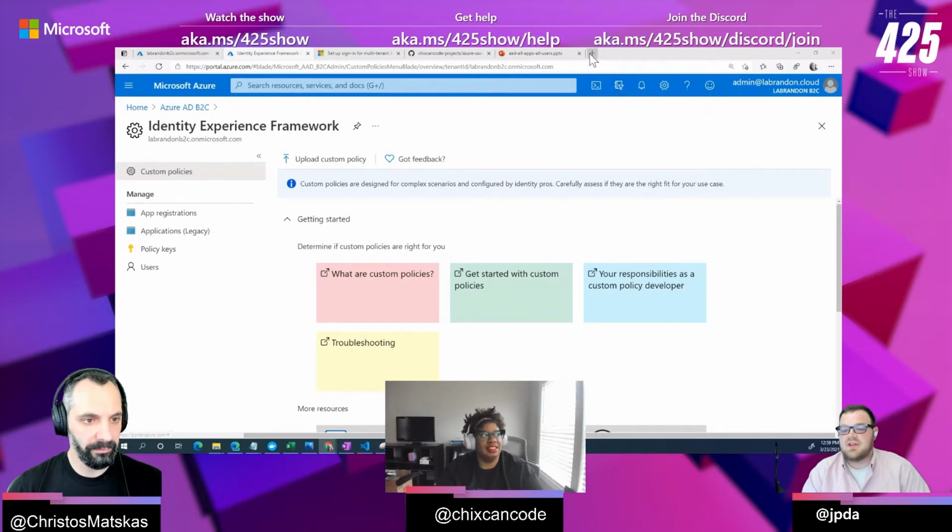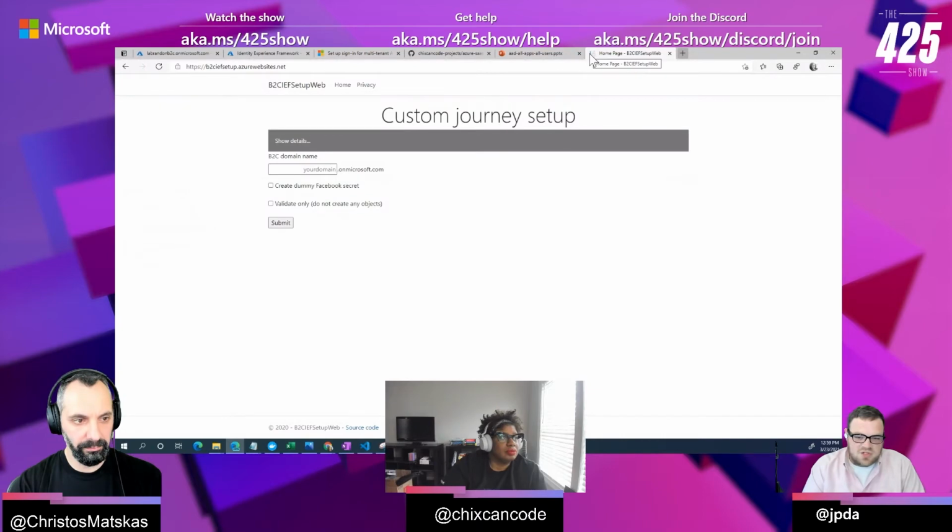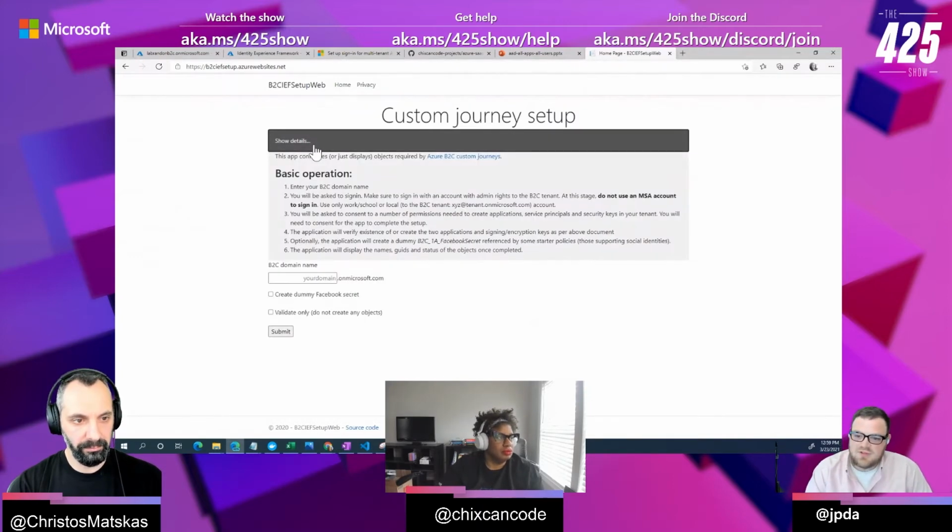Okay, this could be awesome. Yeah. So if you go to look at the docs, you'll see we have to register a couple of apps and we have to make a few changes and add some keys and things like that, right? In fact, I think if you hit show details, it'll show you what's going to happen. So it's going to create a few different things. So all we have to do here is put in our B2C domain name. LaBrina B2C. Okay.